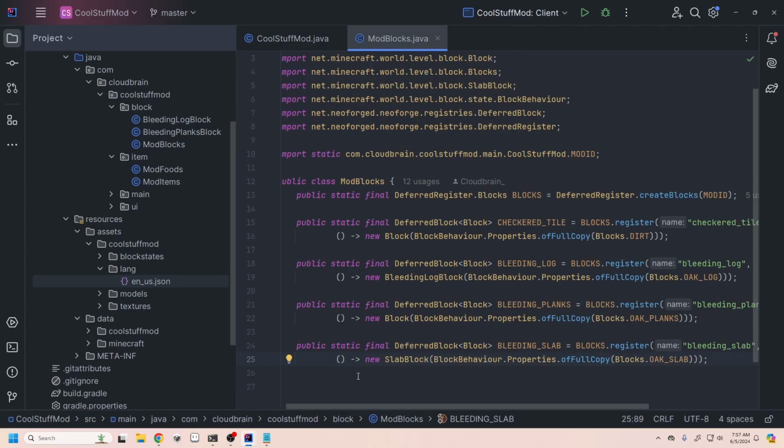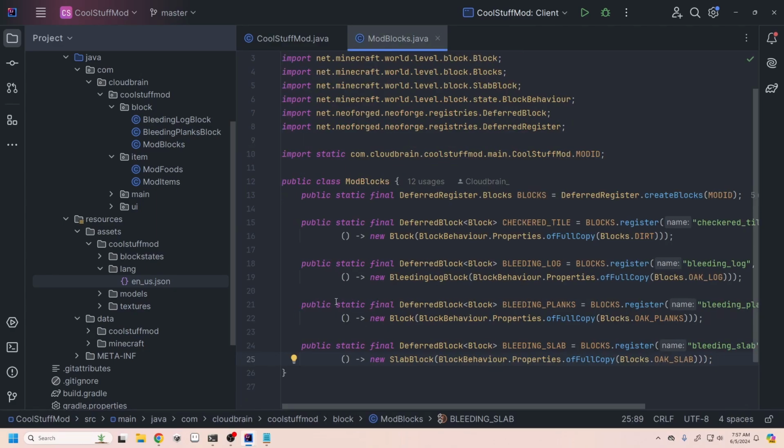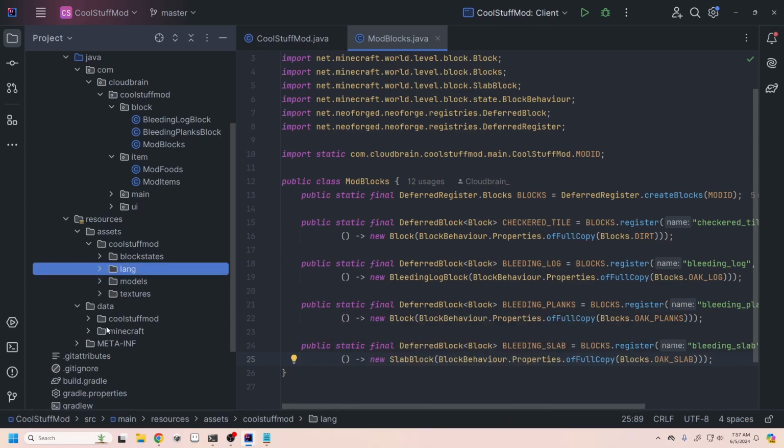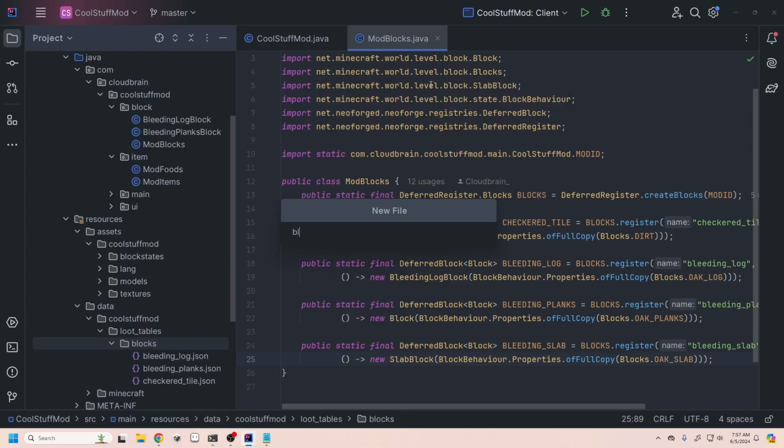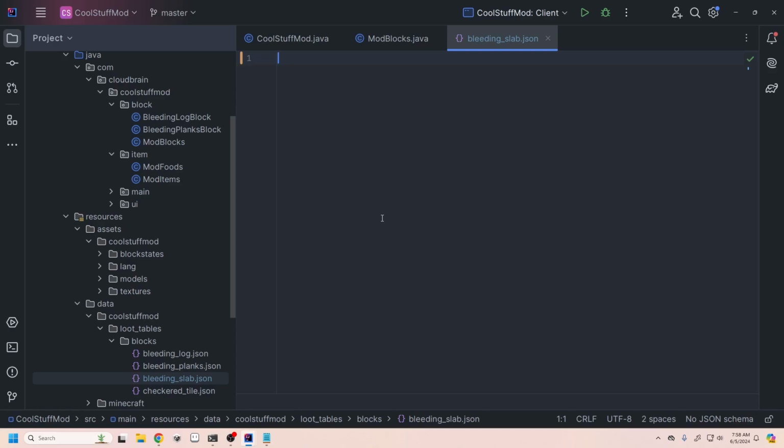Next, we are going to add the loot table for the slab. So to do that, we'll come over to data, coolstuffmod, loot_tables, and blocks and create a new file called bleeding_slab.json. And this loot table is going to be a little bit different because it's not as simple as just dropping the block. Because like I said before, when you have two slabs on top of each other, that basically just becomes a plank. So in that case, we'll need to drop two slabs.